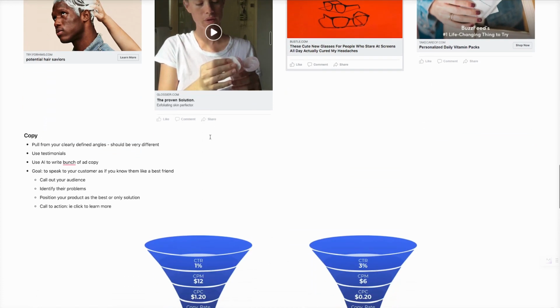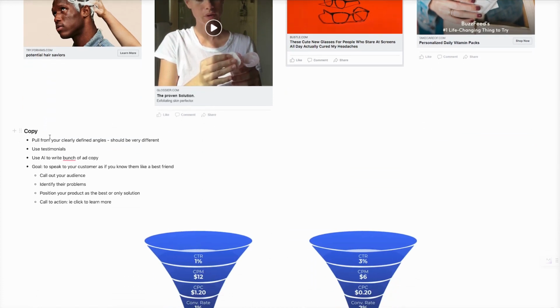Now, next is the copy. Another important thing to note: pull from your clearly defined angles, and each of these should be very different. This still applies to the creative as well. You want to tailor those creatives as much as you can to a specific angle.